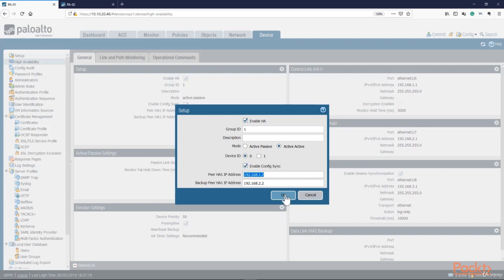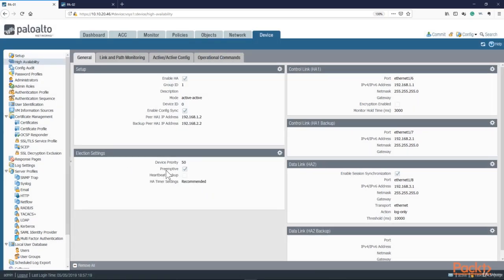We'll press OK here. Now, we have a device priority. Even though we're running active-active, in the Palo Alto, one is primary and the other one's secondary. So one unit will still have some sort of ruling over the other one. However, both of them are actually forwarding traffic. It's just that one will be active primary and the other one will be active secondary. We're going to leave this the same. We're not going to change our device priority. Preemptive, we're going to leave this in preemptive, and we're going to use the recommended HA timer settings.